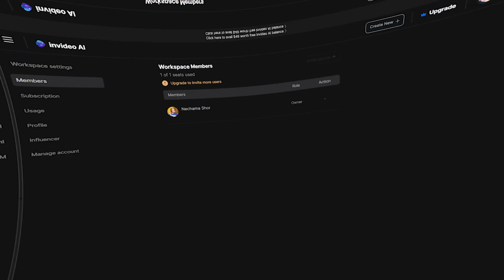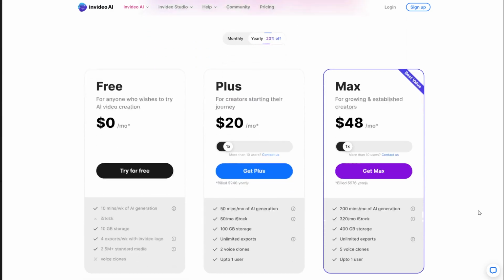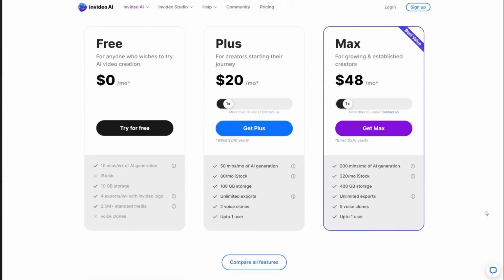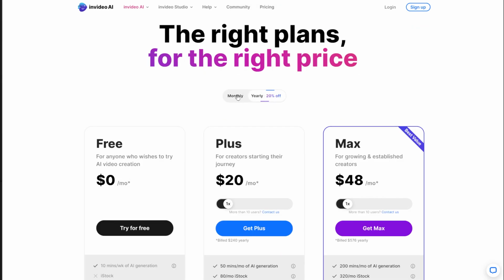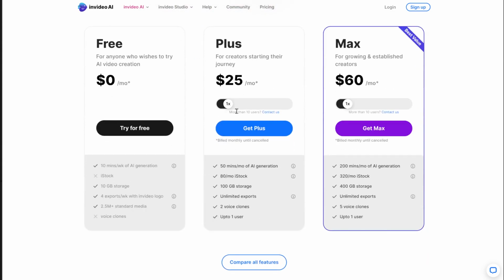For the paid option, you can see you get a discount if you pay yearly, which is nice. However, not everyone wants to pay for the whole year upfront, and you have the monthly payment also. Then there are two plans. Basically, you pay more for more minutes generated each month. For the Plus plan, which costs $25 a month, you get one user, 50 minutes, and unlimited export.